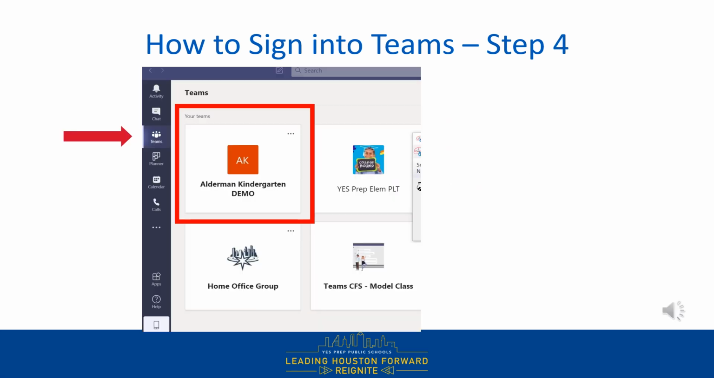The Teams platform should then open either in the desktop version or the web version. Either is completely fine as long as you can see your Teams. Teams will be on the left-hand side of your toolbar, and you'll click on Teams to see your classes. Elementary students will likely just have 1 to 2 classes, also known as teams within the program.